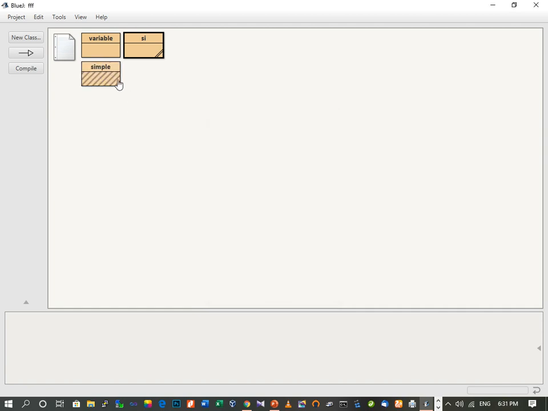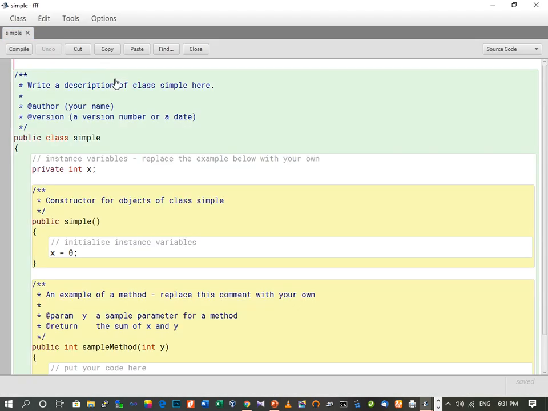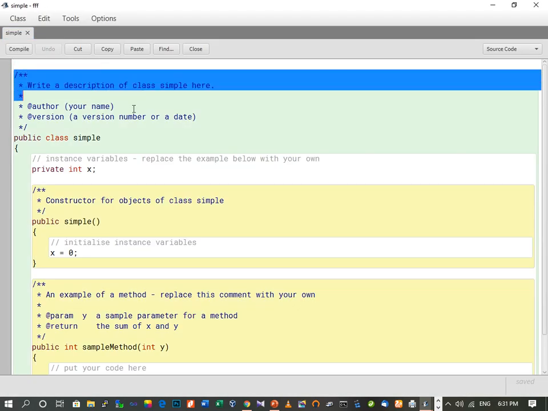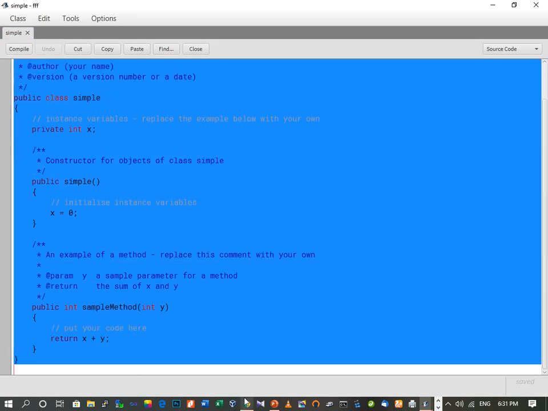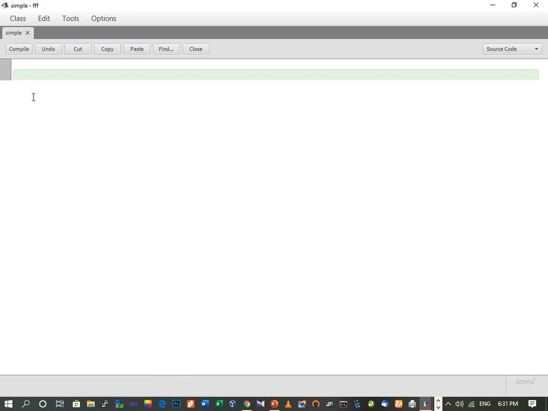Okay, now here this is created. Double click on this. I will remove these quotes. Now we'll provide a comment: program to calculate simple interest.